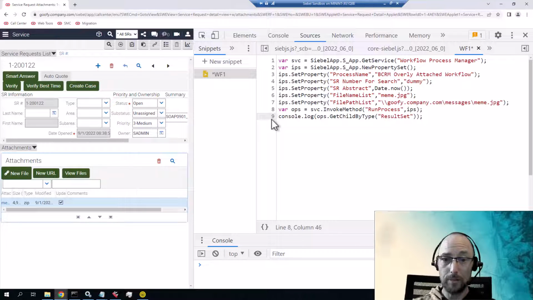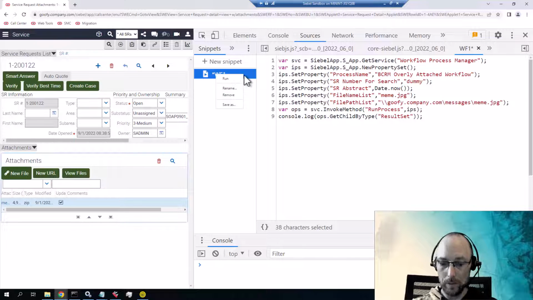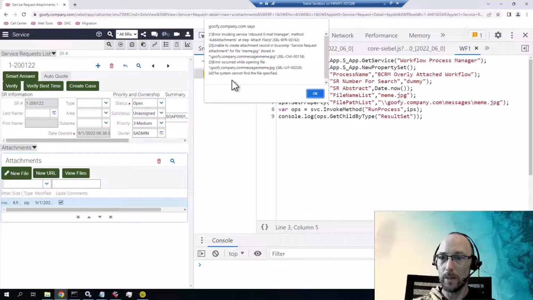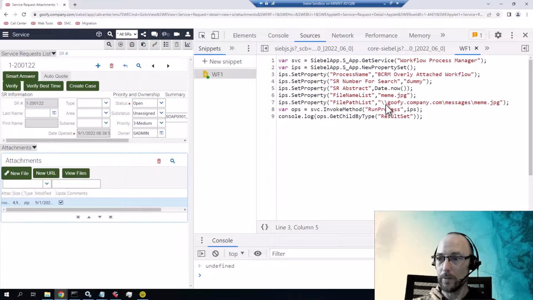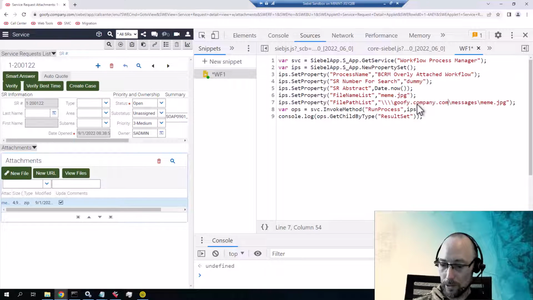It's all live recording here, so bear with me. And I'm logging the output property set here, so I can see what happened when I, well, let's save the snippet first and run it. Oopsie daisy, okay. Yeah, that's the backslash is killing me here. Needs double backslash. JavaScript after all. Okay.